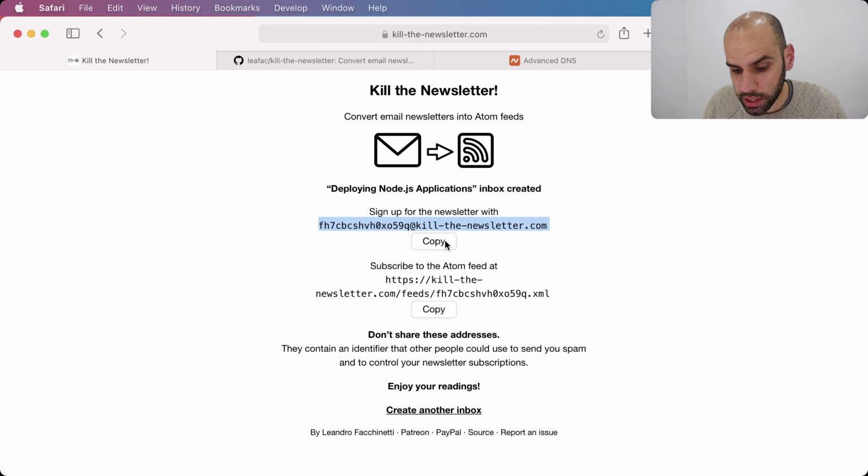So now we can click here on copy and we go to the provider of this newsletter. We go to the deploying Node.js applications.org or something, and we sign up with this email. And then we go to our news reader, something like Feedly. I think that's the most popular one. It's the one that comes to mind. So you go there and you sign up for the newsletter using this address.